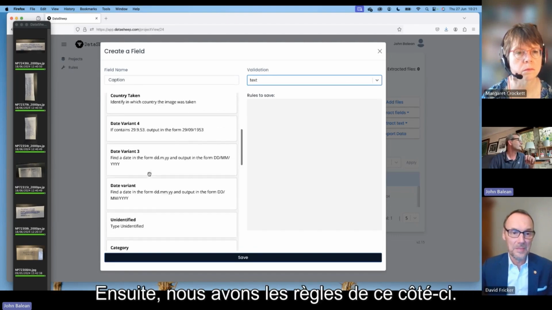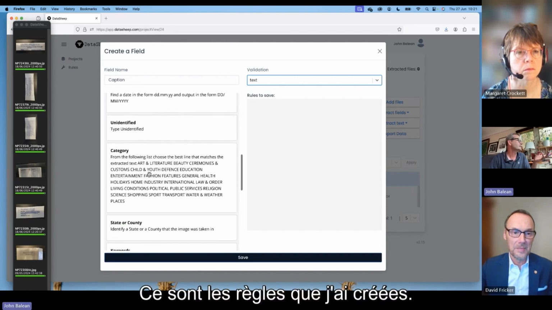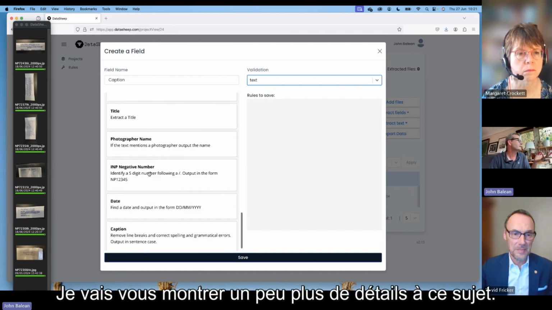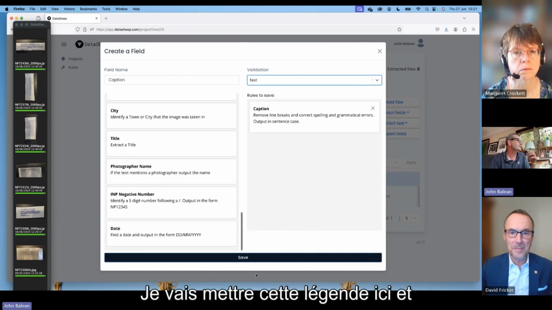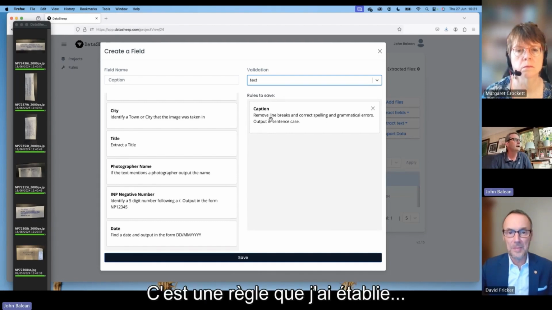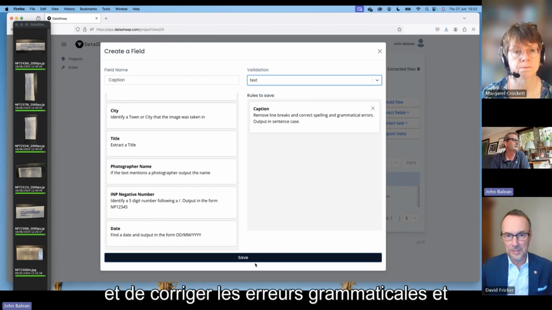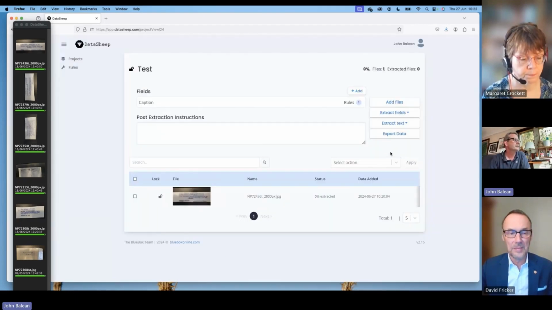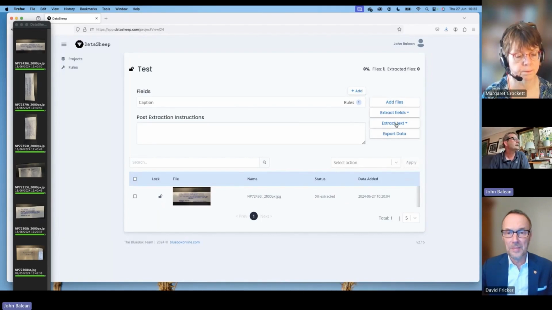And then we have the rules on this side. These are the ones I've created. I'll show you a little bit more detail about that. I'm going to put this caption in here and call it caption. This is a rule that I've set, which is to remove the line breaks, correct spelling and grammatical errors, and output in sentence case. And now, if I extract the fields as well.